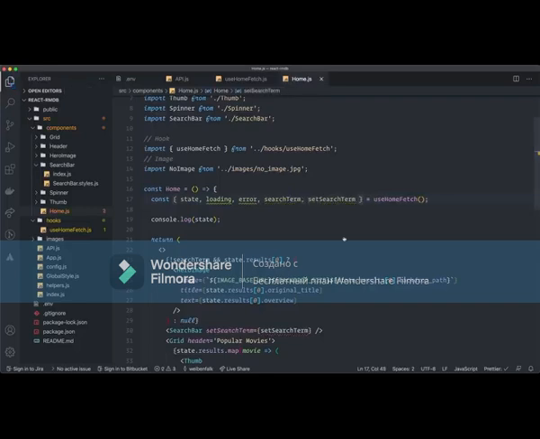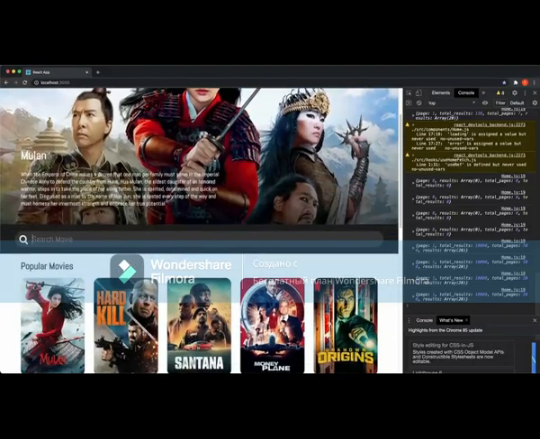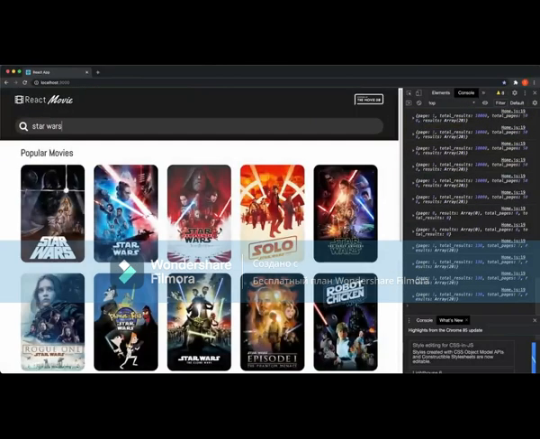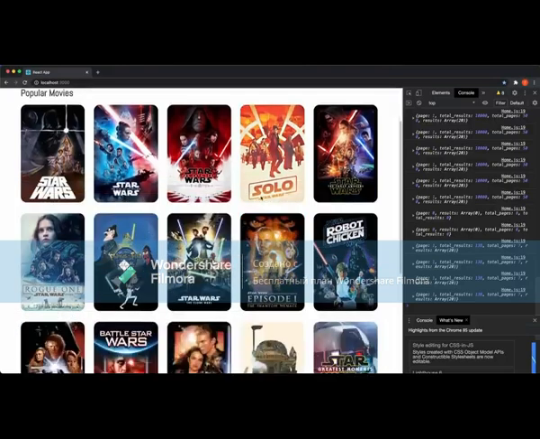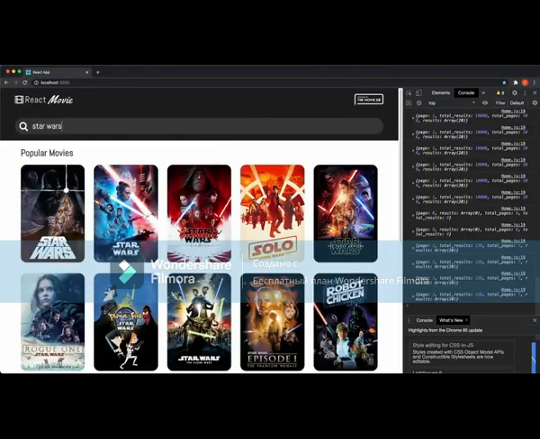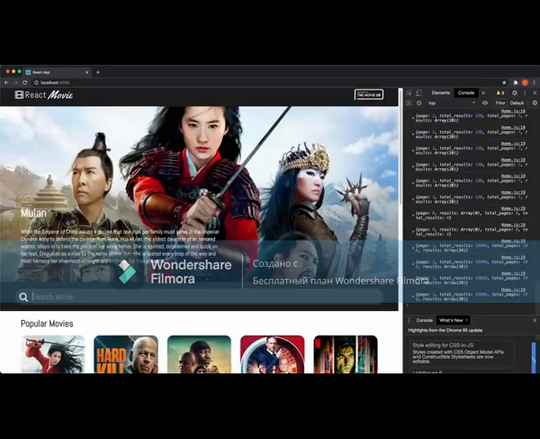Save the file, go back to our application, we try to search again, and now you can see that it disappears. This is exactly what I want. If you want to keep the hero image, you don't have to do this. And then it reappears when we don't have anything in the search bar.